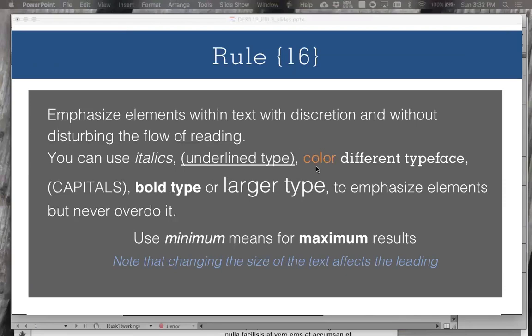If you have the opportunity to add color, you can always do that. If you start using a different typeface or larger type, be sure that you remember that it can also affect the leading of the text. So it can kind of start wreaking havoc all the way through your text. And capitals can be used as well, but again, like we mentioned before about all caps, it can sometimes seem like you're yelling, and are you sure that's the message you want to bring? Maybe it is, maybe it isn't. But the italics and the bold are pretty safe ways to emphasize things.